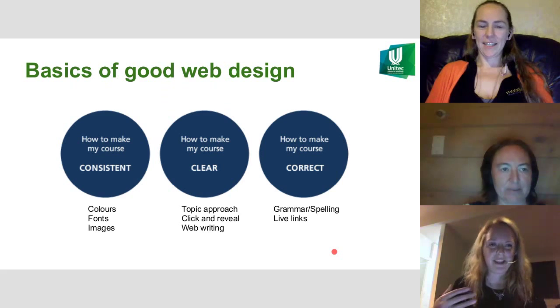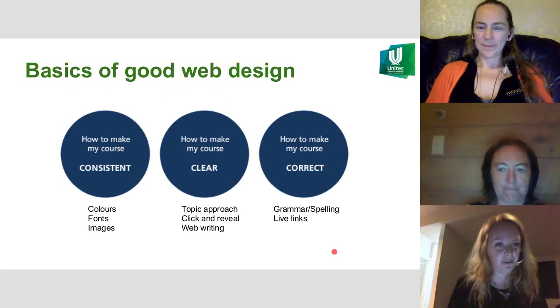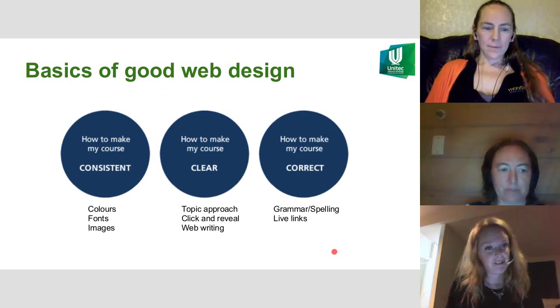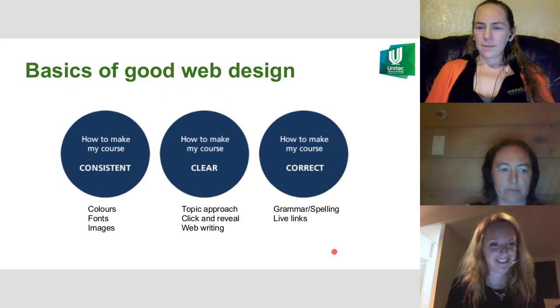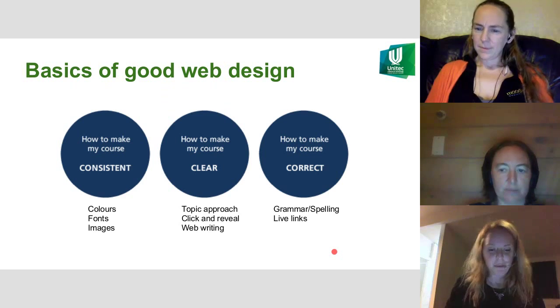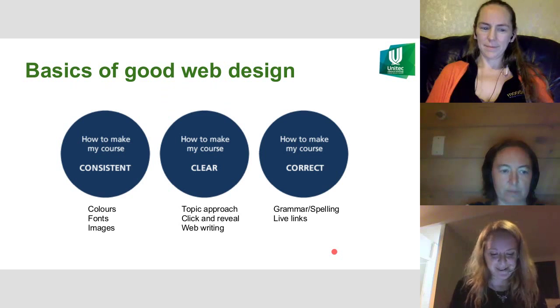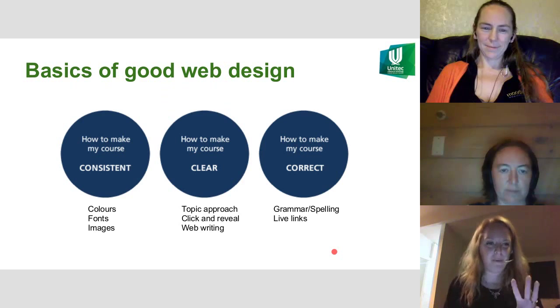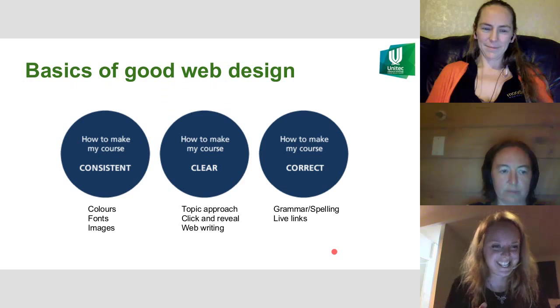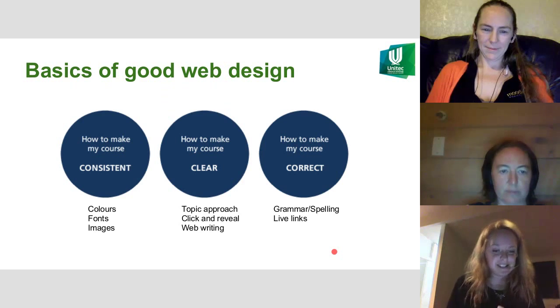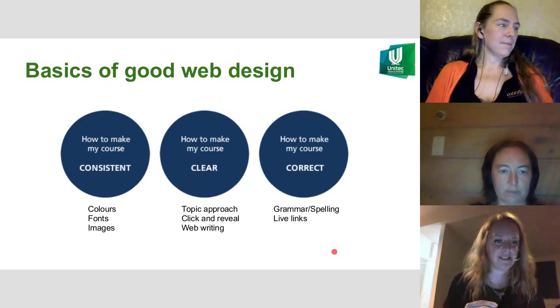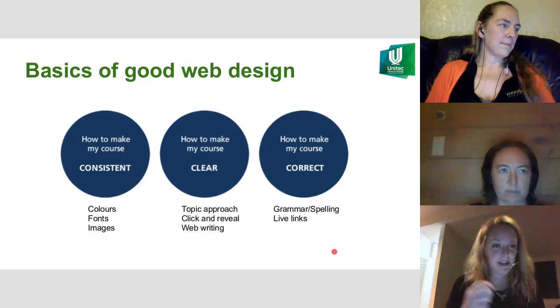So one of the things that we tried to focus a lot on, because of the things that were shown in those first few slides, were the basics of good web design. So we focused on 3 mains, and I called them the 3 C's. Consistent, clear, and correct. And this is a screenshot from that self-paced resource that Miranda showed earlier, near the end of that.